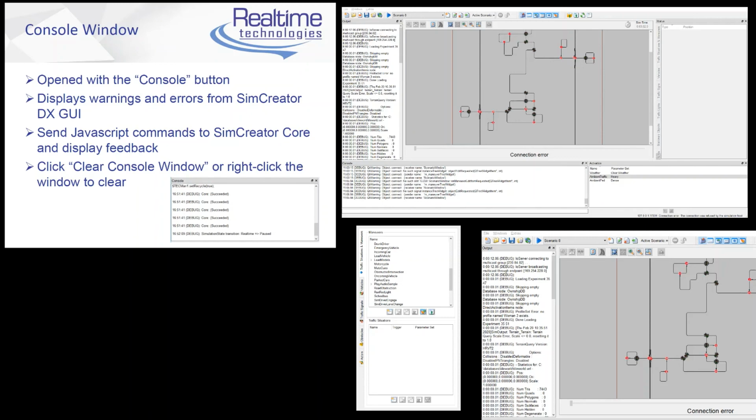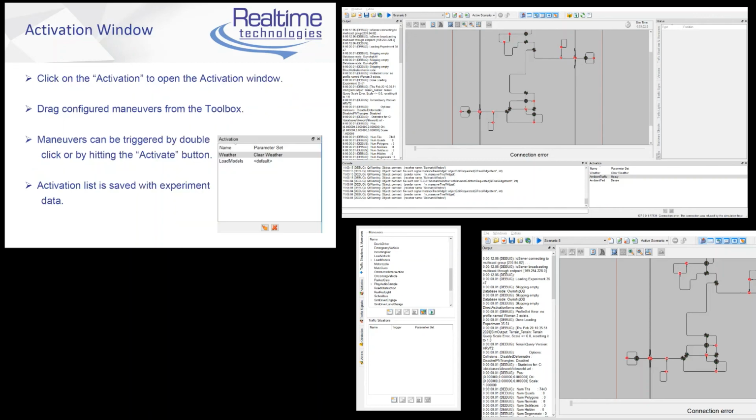This also displays any warnings or errors of the SimCreator DX GUI. When it's connecting with the SimCreator core, if you're having any issues with that, it'll tell you that it couldn't make the connection, and it'll explain what IP address it is trying to set and all that. So the console window is another very useful debugging tool for SimCreator DX.